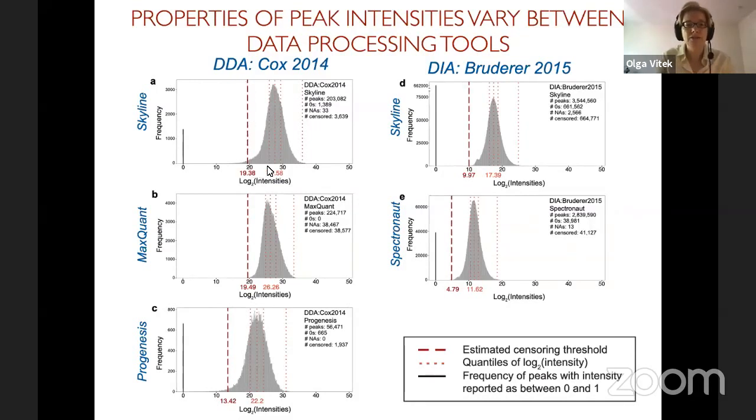Now, how do we define this threshold? We'll look at what would be the right tail of this distribution, because we think it's more reliable to characterize that. We'll look at the median of this distribution, look at this distance, and flip this distance to the left. So it's a very simple type of threshold. And so the same thing holds true for DIA.